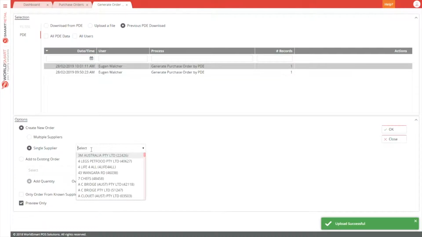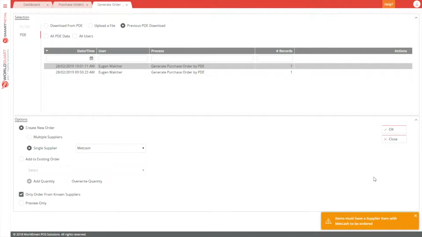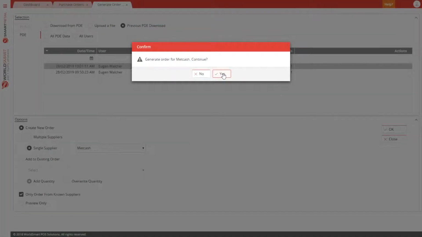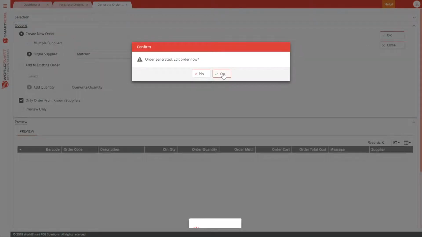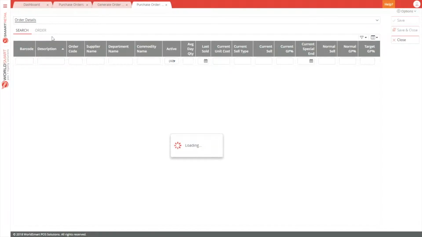So with the PDE data downloaded, we select our supplier that we want to add these items to an order for. We also take the preview out so it actually generates the order, and we select only order from known suppliers. So just in case, if you scan an item that doesn't belong to Metcash, it won't get ordered. So we choose to continue, and then we can edit the order. At this point, we can add more items to the order, or you can go directly to have a look at the order bin.